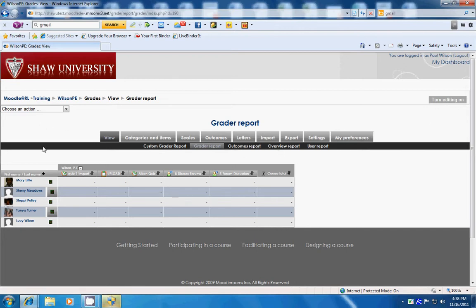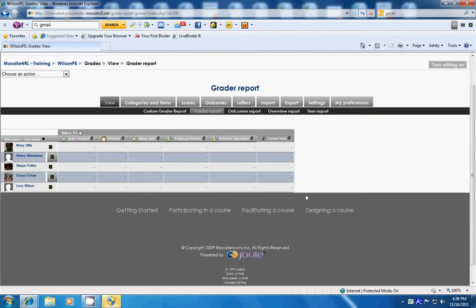As we enter, we're looking at a grader report. And you see next to the names of the students in this class a little icon, a square, with grades for the student. You also see the grades running from left to right for the course and course total. If you scroll down, you can see all of this.